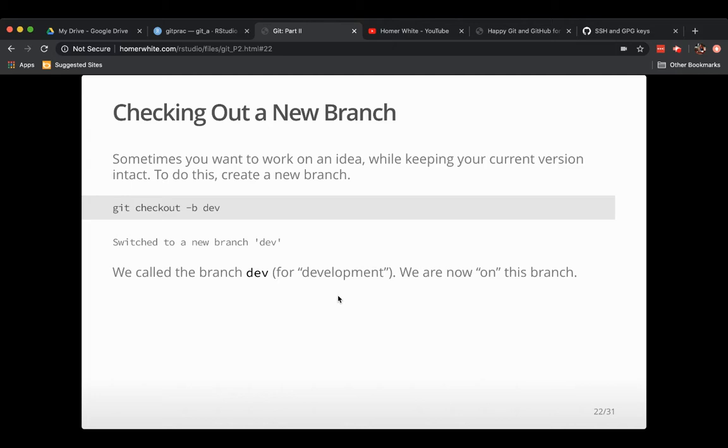Well, okay, let's go ahead and illustrate it. Suppose sometimes you want to work on an idea that you have while keeping your current version intact. And you can do this by creating a new branch in your repository. So what I'm going to do here is create a new branch that I'm going to call dev. The way you create it is with git checkout with the -b option. And then the thing after that becomes the branch that you will then check out. So let's give it a try.